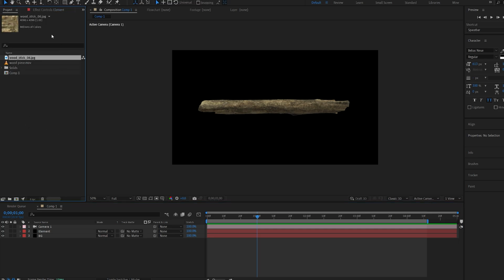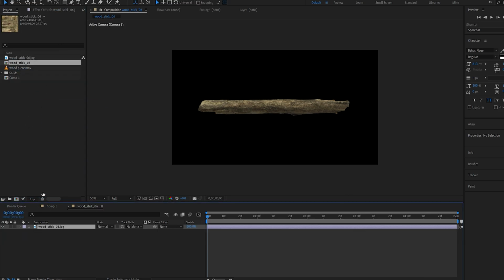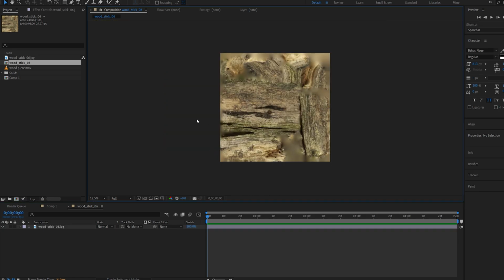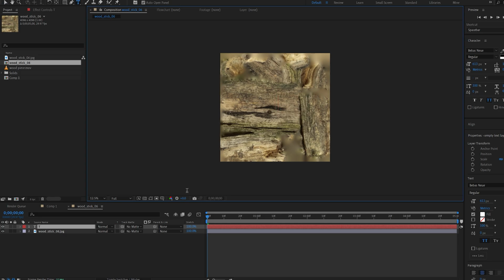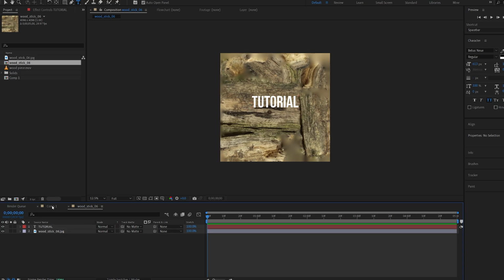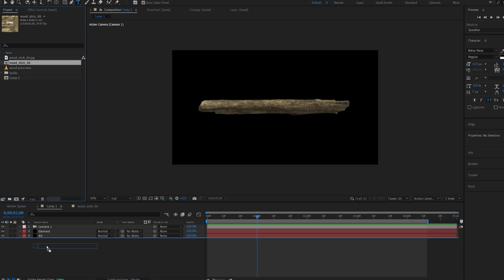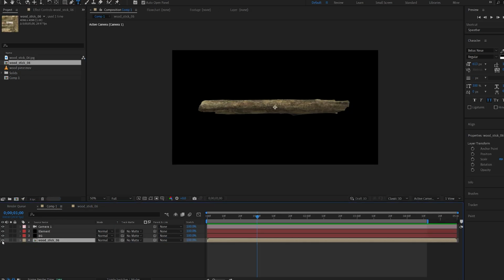So this comes with textures such as this one, and I'm gonna import it into a new composition here. This is basically the texture unfolded, and I'm gonna create a text here. Let's type in "tutorial". I don't know where to place it right now, so I'll just leave it here and go back into my main composition, drop the comp below here. We can go ahead and hide it.